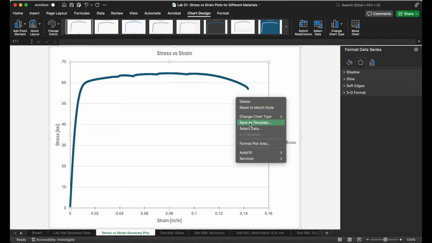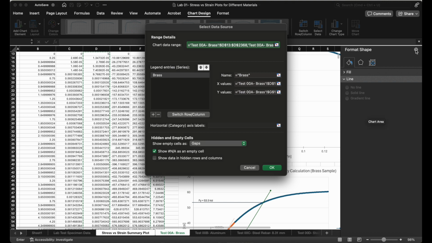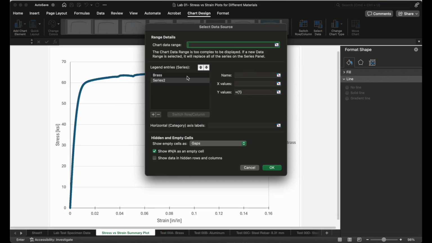Now I'm ready to add data. So again, I'll right click, select data, and I'm going to choose the data from another sample. So I'm going to add another data range, and then where I grab that data, I'm going to grab it from a different sample. Now in this case, I'm going to pull it from the steel rebar sample. So I'll name it accordingly along with its initial diameter. And then I'm going to go to that sheet at the bottom to grab my X and Y data.